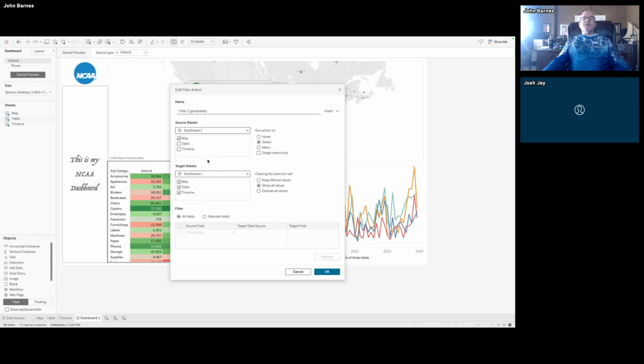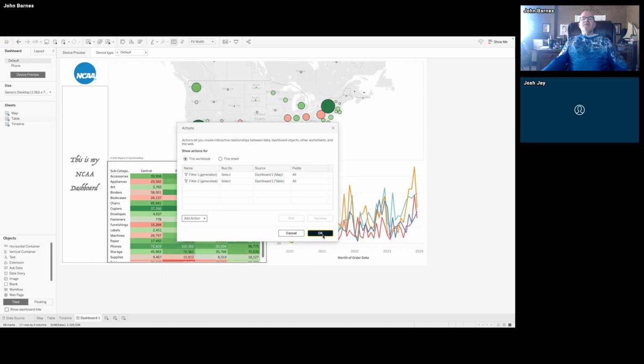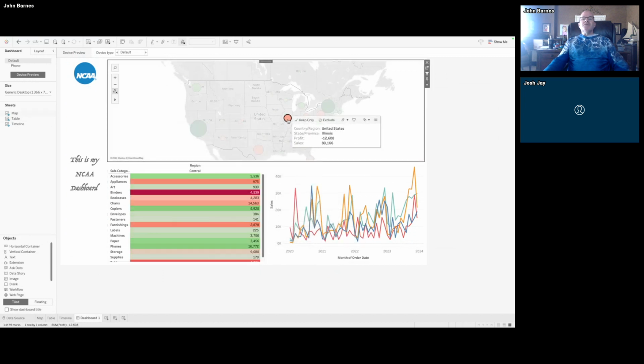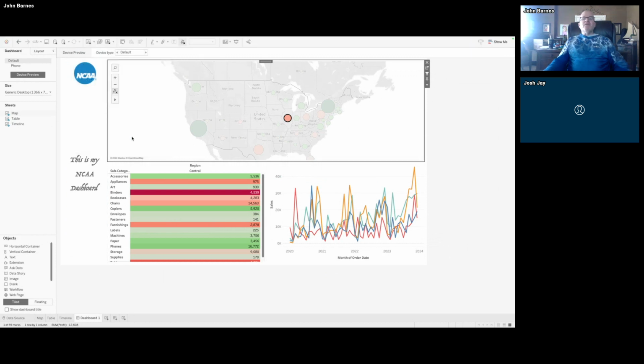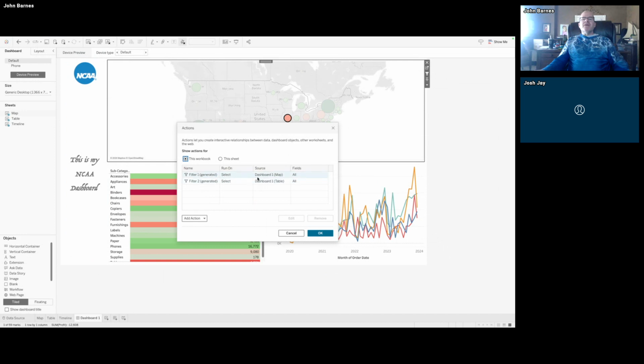This is the source. You'll notice that it filters everything. Well, you know what? Maybe I don't want the timeline to be filtered. Now, if I say okay, notice that when I choose state, the timeline doesn't change. Okay? So I have a lot of fine control over what I can do within the dashboard to make the behavior something that will help drive the insight that I am trying to get to.